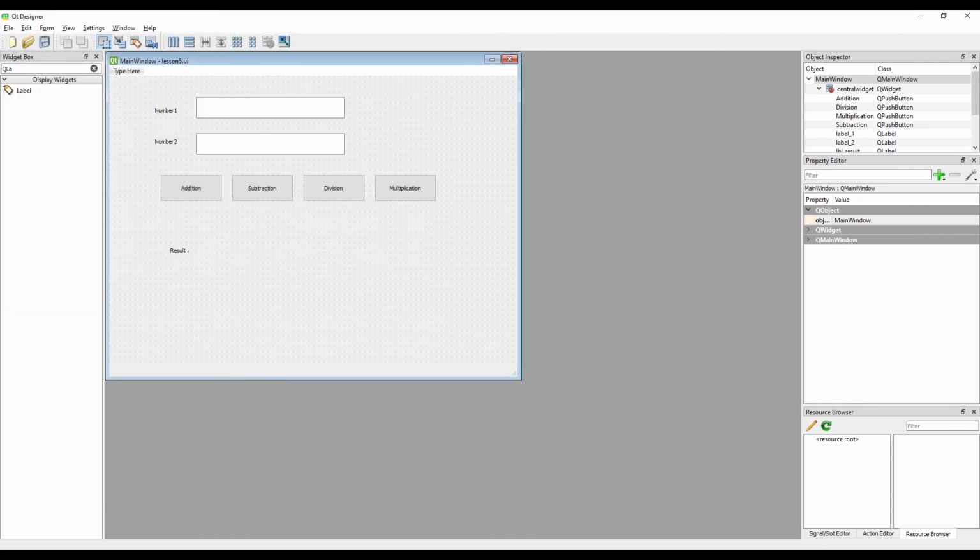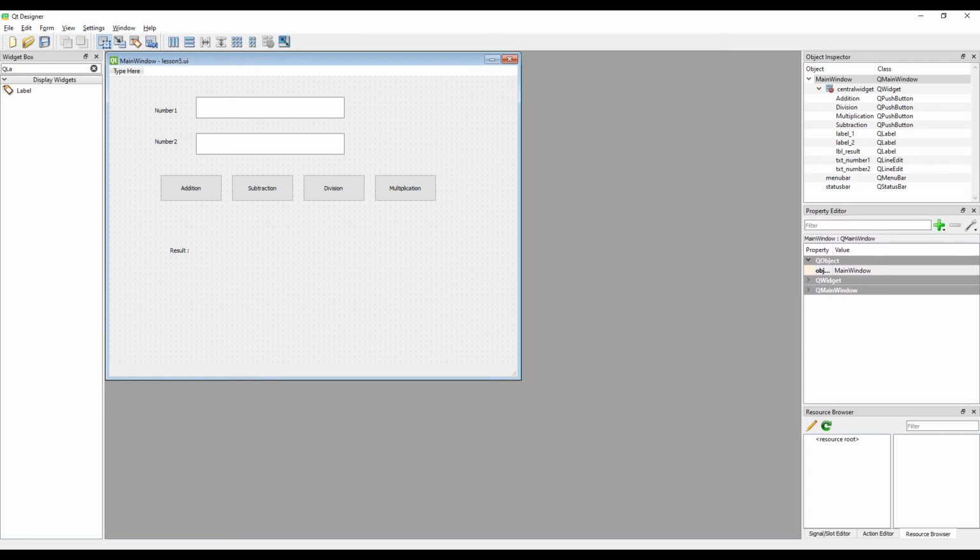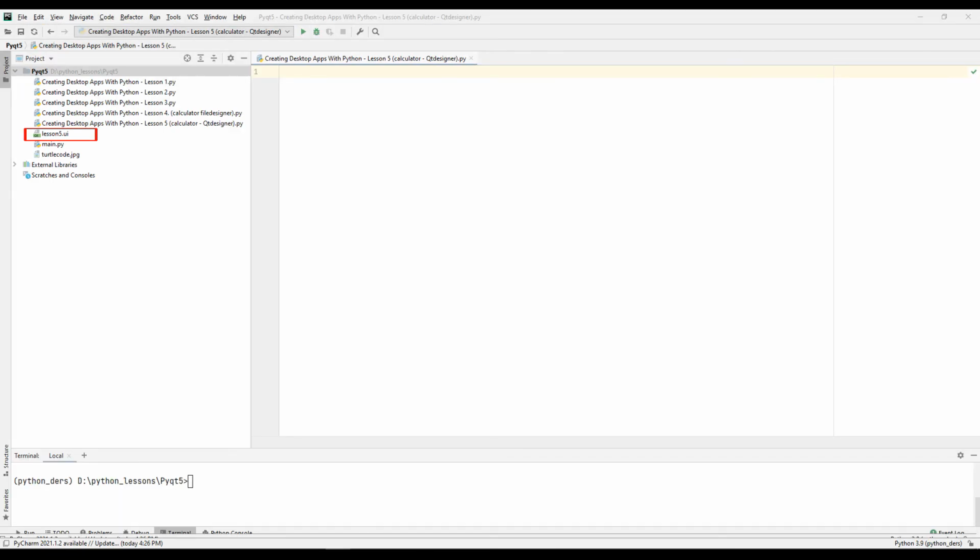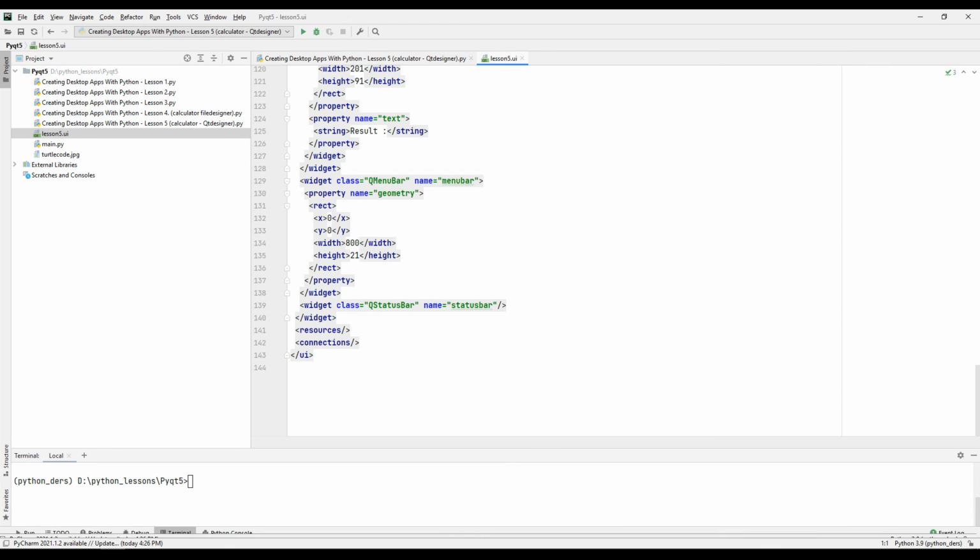When the Qt Designer section is complete, check the Object Inspector section. Make sure the classes and tags are the same. Now it's time to code. The Qt Designer file we saved in our code file is here. Now we need to convert this file to a .py file. We can use this code in the terminal section.